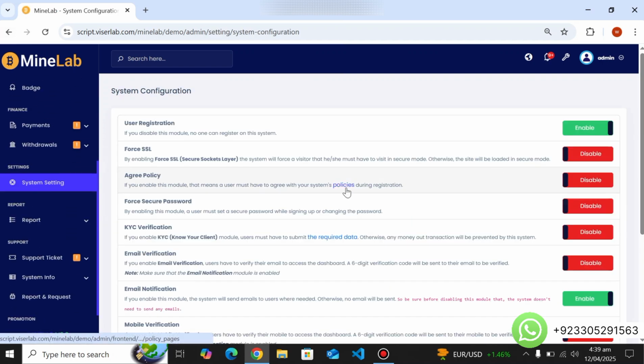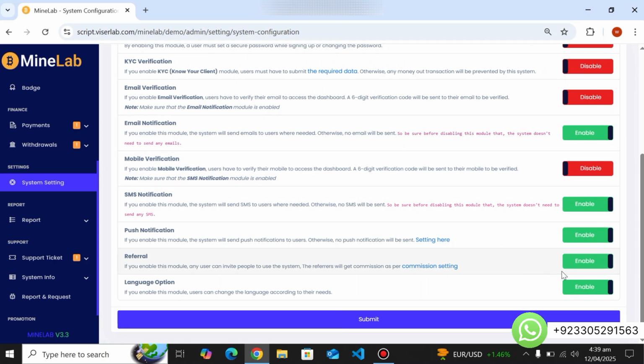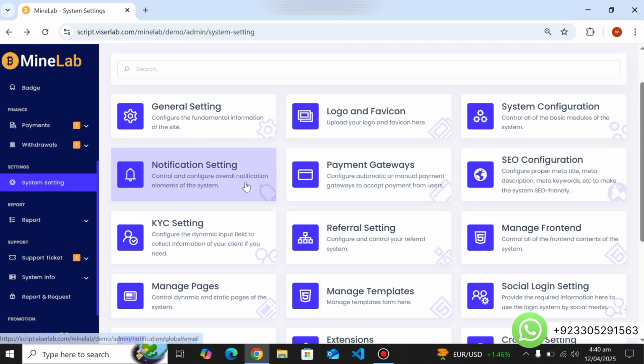From system configuration, you can turn on or off different settings like email verification, user registration, mobile verification, referrals, bonuses, language options, SMS notifications. So you can turn them on or off. KYC verifications, you can turn them on or off from here. You can manage the notification settings.